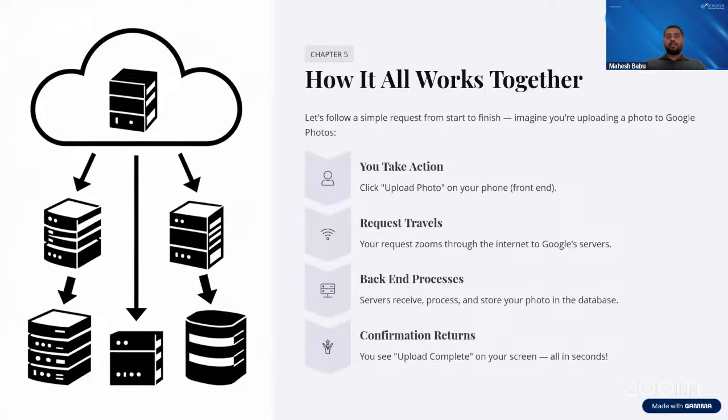So how does it all work together? You take an action: click upload photo to the cloud storage. The request travels; it zooms through the internet to the Google servers, the provider you're using for storing the data. The backend will process your data: servers receive it, process it, and store your photo in the database. Confirmation returns, showing upload completed on your screen within a couple of minutes. Obviously, this is very important as well.